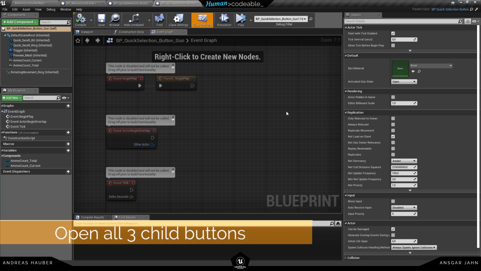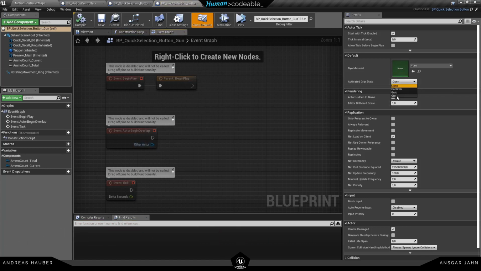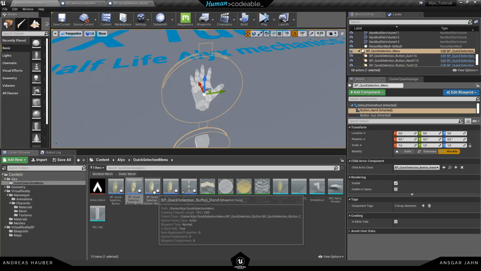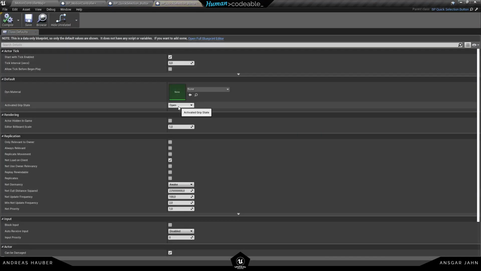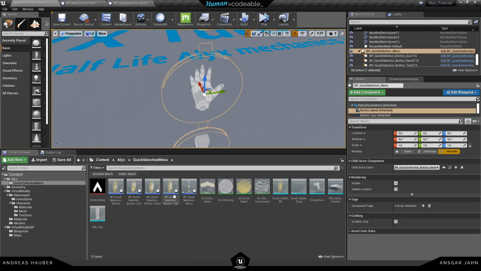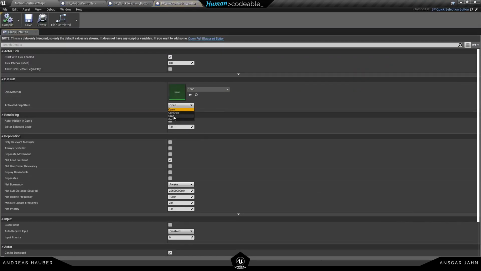I'm going to open all my child blueprint buttons I created earlier, and now I can change the activated grip state for each. So for the gun, I can say use the gun animation. For the tool later on, I can say use the tool animation. And for the hand, I want just the open animation.